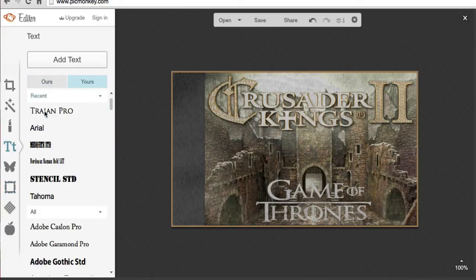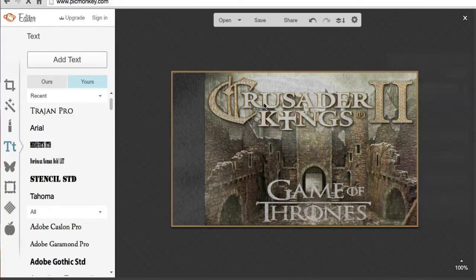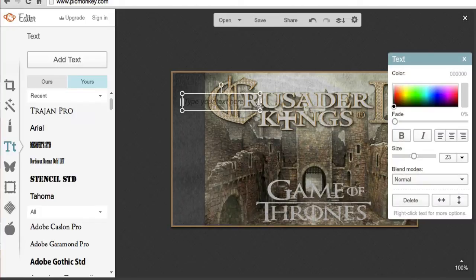So I'm going to go to mine. I like Trajan Pro because that is the Game of Thrones' font. So I go ahead and use Trajan Pro. Then add text. So this part you really should know how to do. But I'm going to show you exactly how I do it.